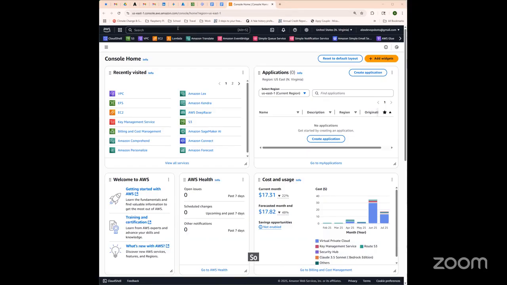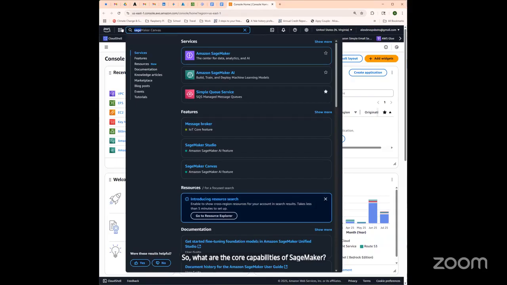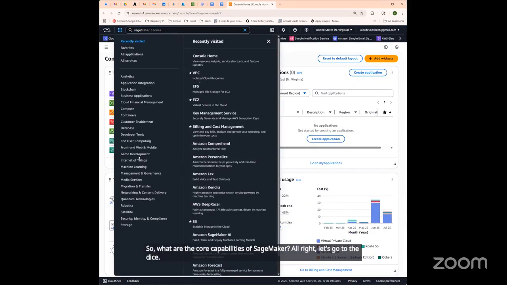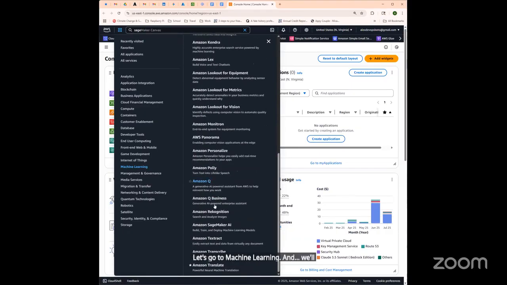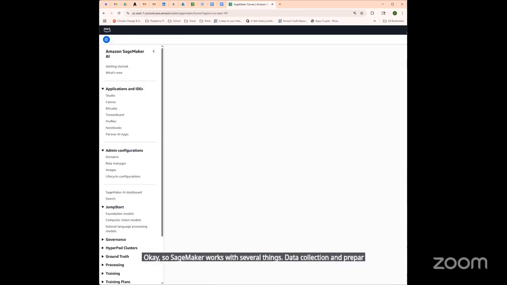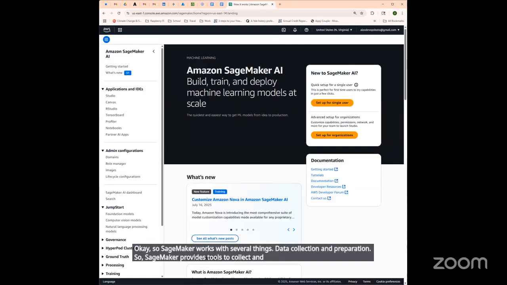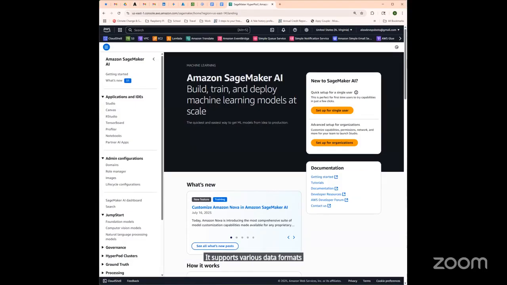So what are the core capabilities of SageMaker? All right, let's go to the console. Let's go to machine learning. And we'll scroll down to SageMaker. Okay, so SageMaker works with several things: data collection and preparation. SageMaker provides tools to collect and prepare data for machine learning models. It supports various data formats and helps in transforming raw data into usable formats.